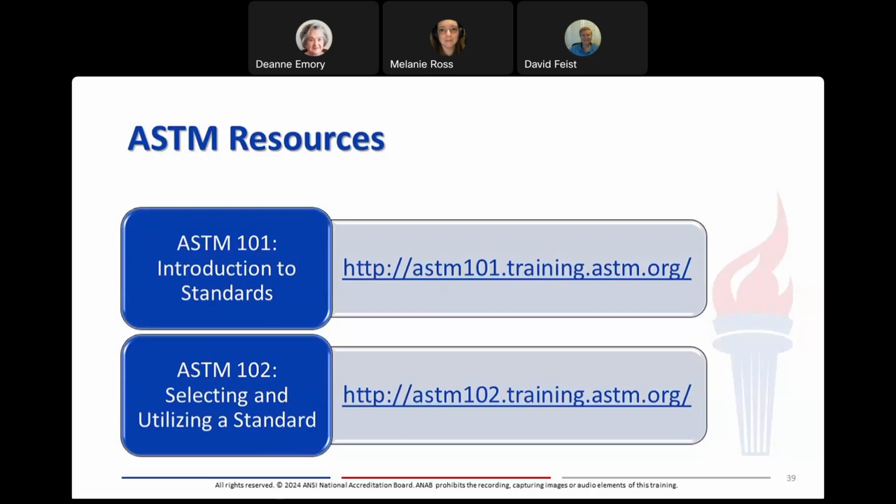Now we'll get to additional resources. We also wanted to provide you 2 resources from ASTM that are really wonderful resources to understand standards and how to select and utilize a standard. So ASTM offers ASTM 101 and ASTM 102. 101 is an introduction to standards, and 102 provides information on selecting and utilizing a standard.